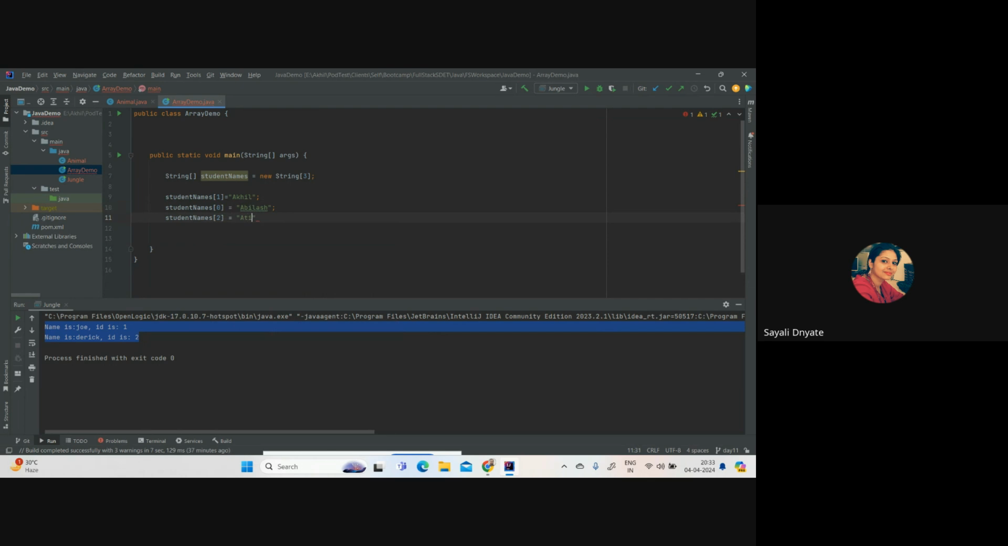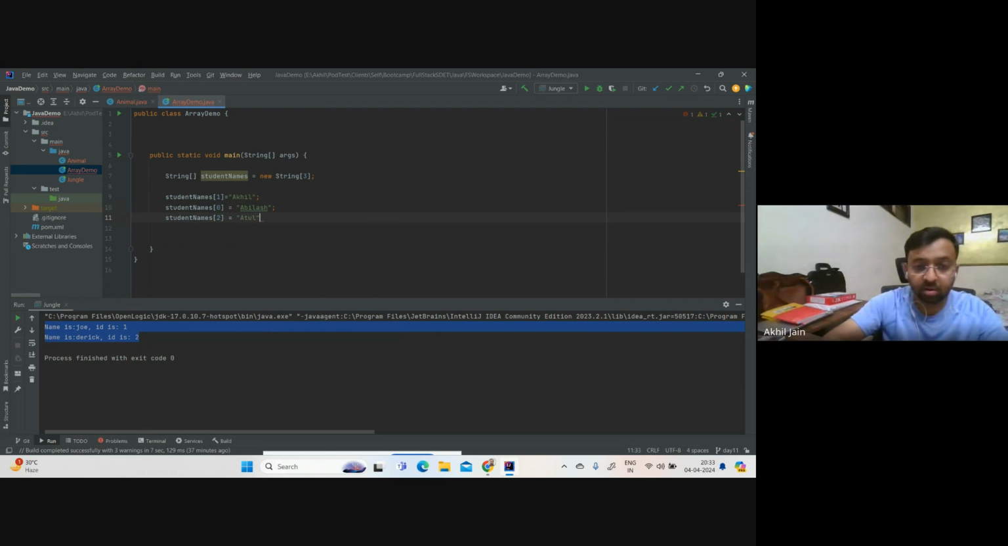Atul, right? Yeah. So this is how I have set the values. Now let's say I want to retrieve the values. I have set so many values inside the array, and now I don't remember, but I want to know what is the value stored at the first position.